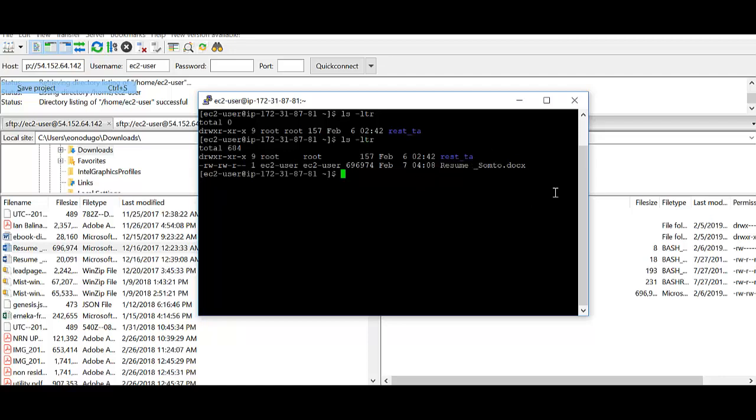And that's it. That's how you log into your computer in the cloud using Putty, and that's how you transfer files from your desktop to the cloud using Filezilla.